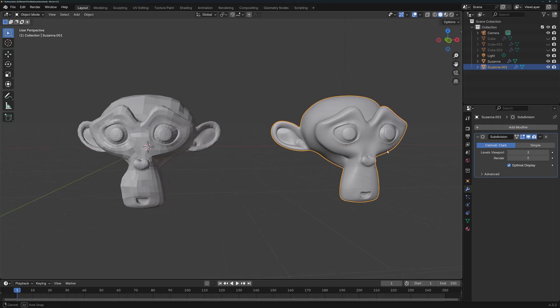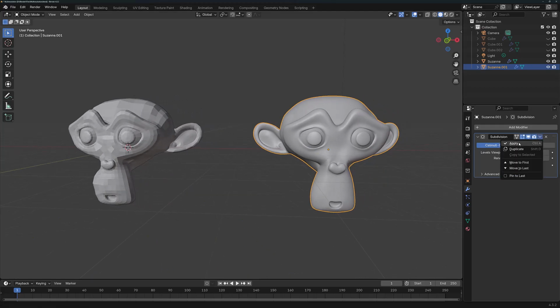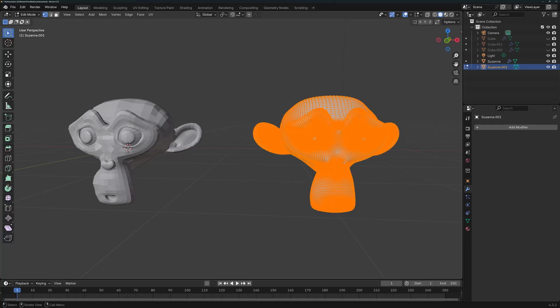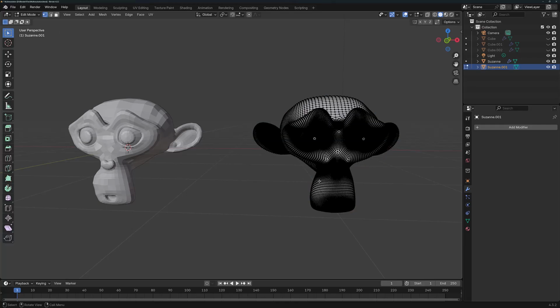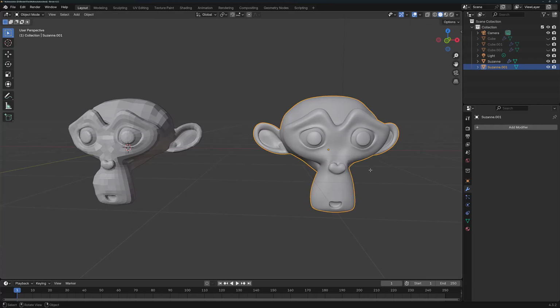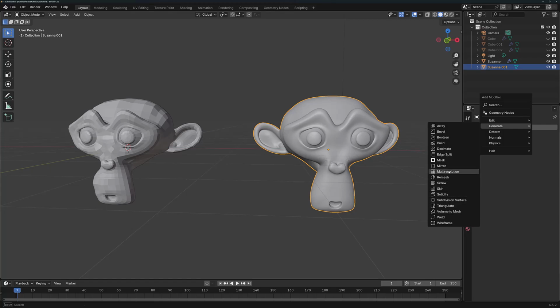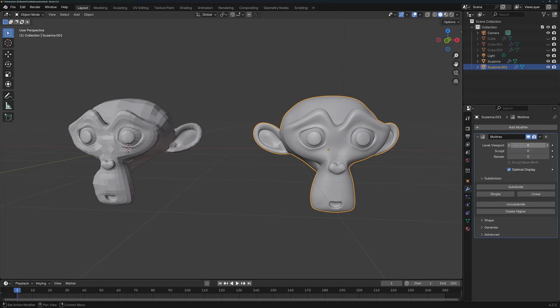However, with this Suzanne, we're going to apply this modifier. So now our second Suzanne has a lot of geometry to work with, and a lot of this geometry was created using subdivision. That means that there are now lower levels that we can access if we go to the multi-resolution modifier, and we don't even have to change anything with these values.